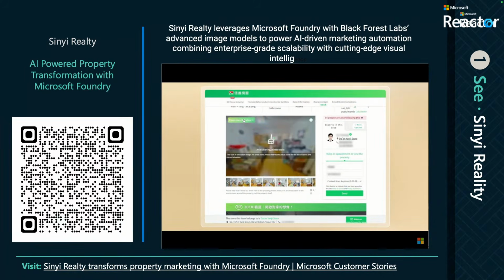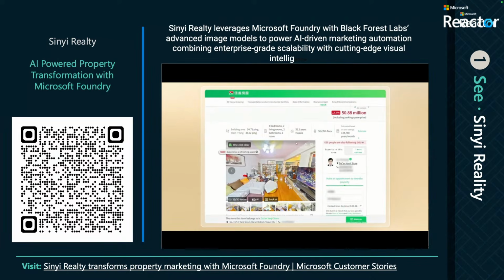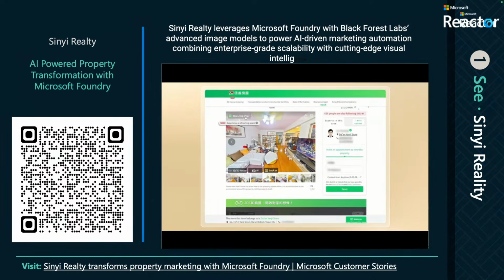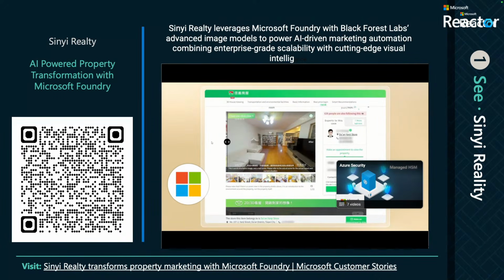Already driving real sales, this technology is transforming how homes are seen and sold. Taking it a bit further, our use of the Flux Context Pro model technology allows us to accurately retain the original structure of the space. It removes only the clutter without altering the fundamental features, making it easier for potential buyers to imagine living there, all while ensuring enterprise-grade security and compliance with Microsoft Foundry.